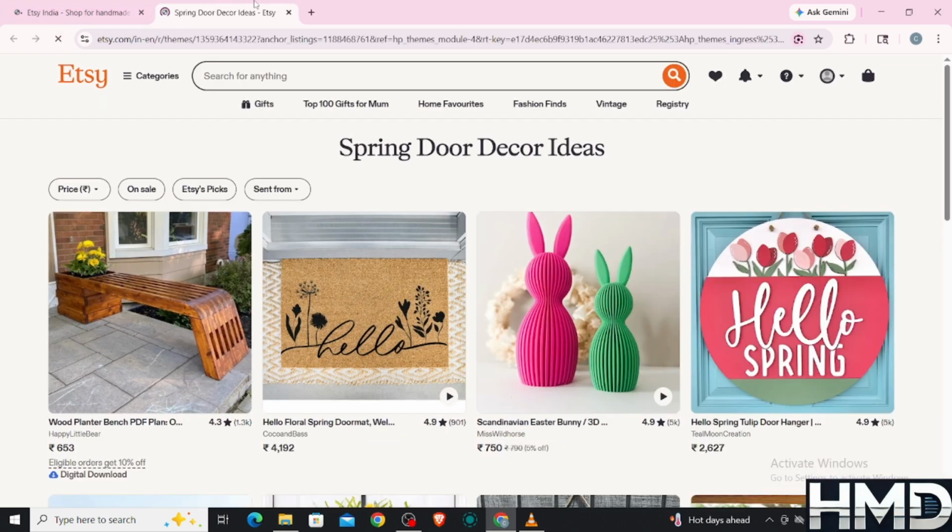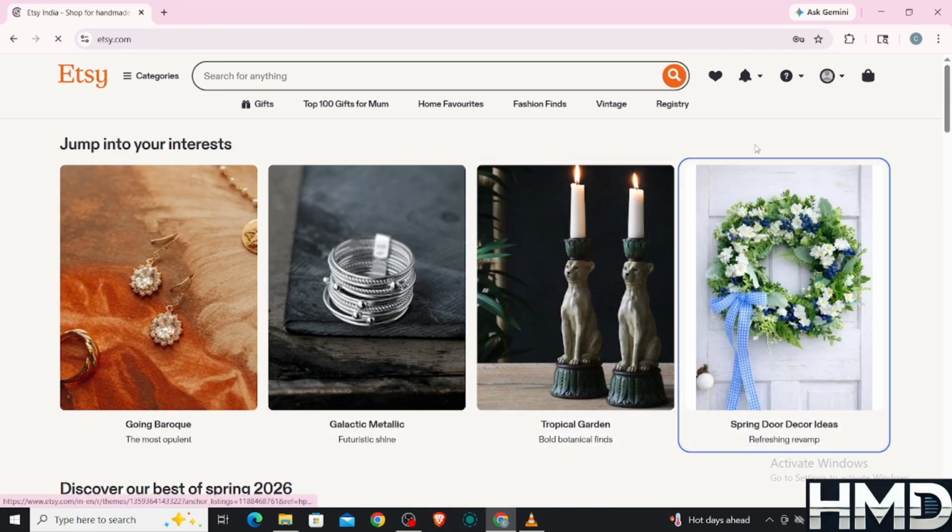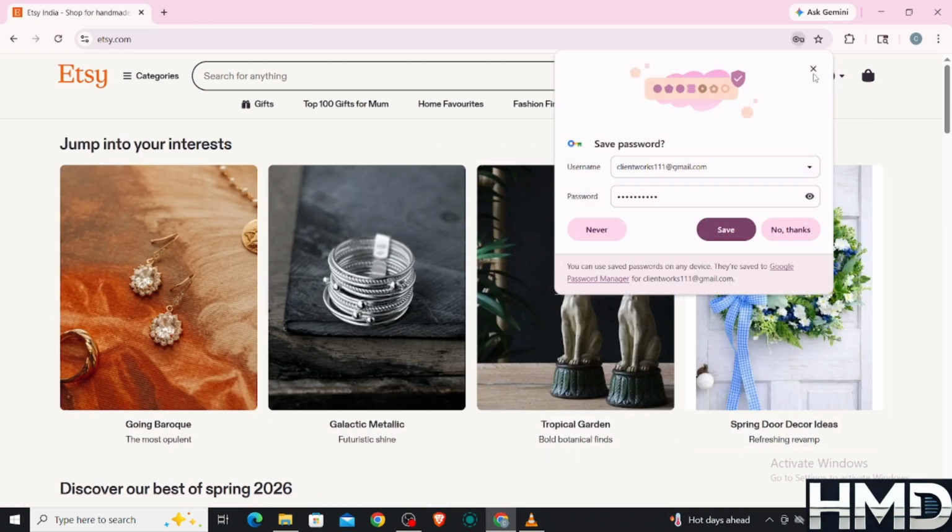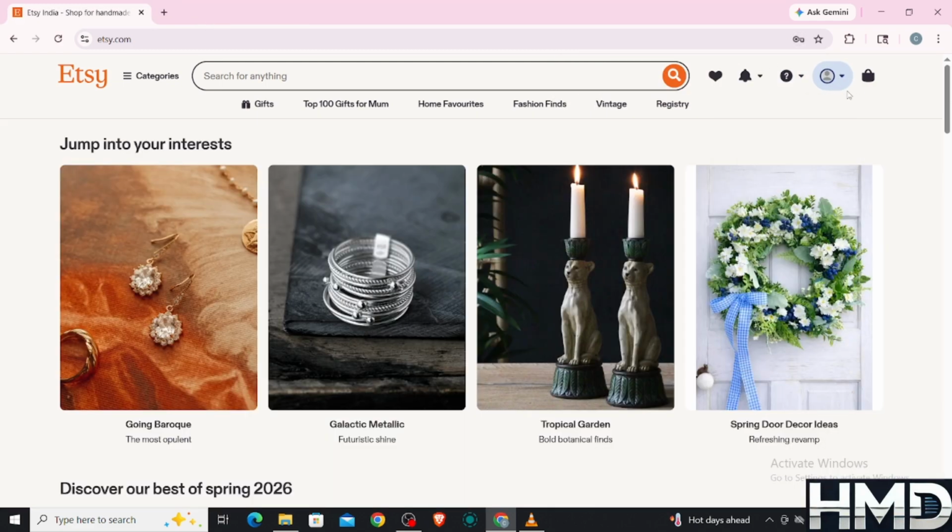Etsy may send you a verification email. Open your email inbox, find the message from Etsy, and click on the verification link to confirm your account. You can also sign up using Google, Facebook, or Apple if you prefer a faster option. In that case, just select your preferred option and follow the on-screen instructions.